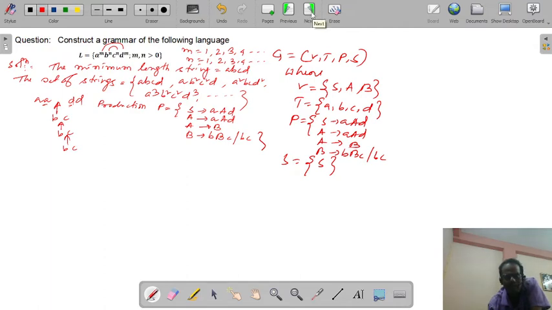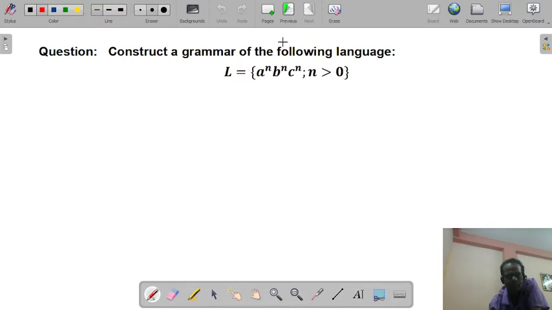So we will go for the next example. Construct a grammar of the following language. L is equal to a to the power n, b to the power n, c to the power n, where n greater than 0.